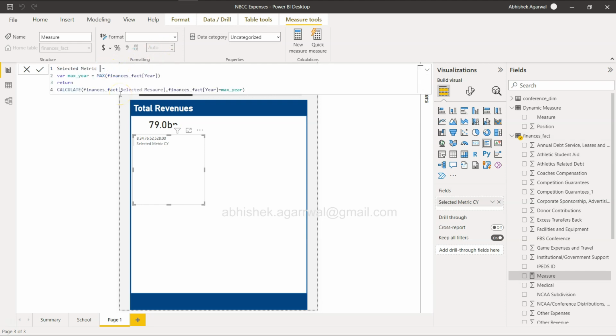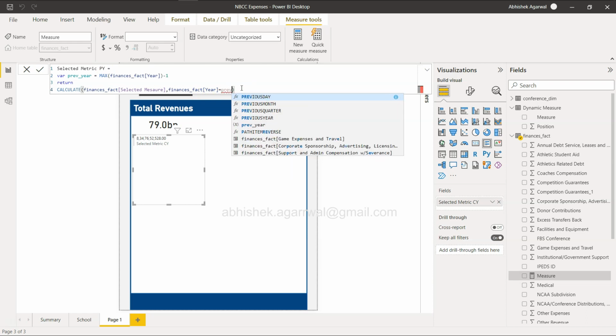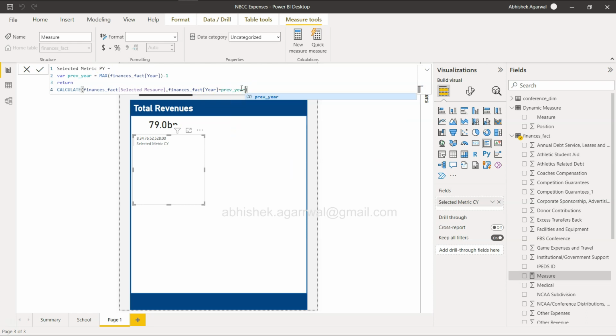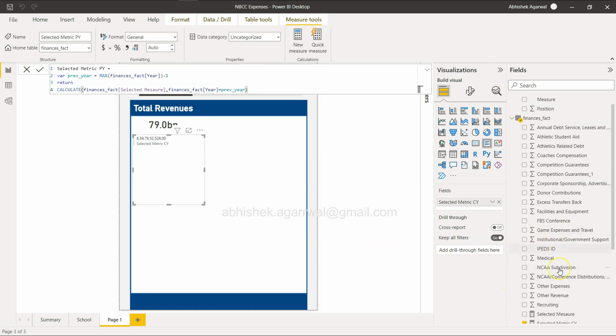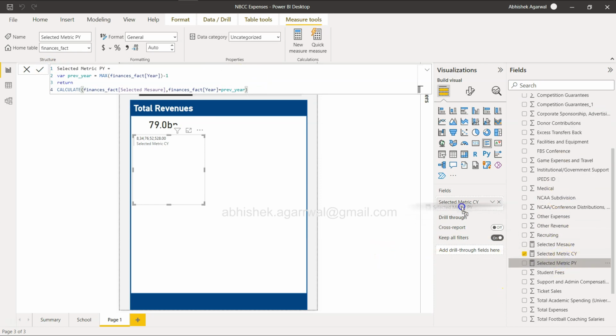Selected metric previous year, and we will call it, very simple, minus 1. We will give it previous year. I have a doubt on that, but let's see. I can't remember what I did earlier. If I select this, selected metric previous year, all right, it works, as you can see.